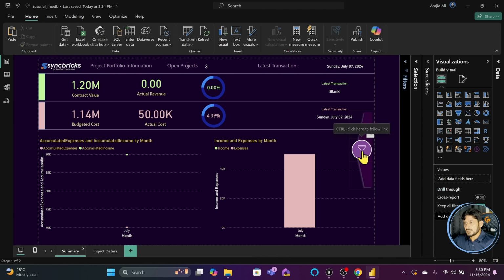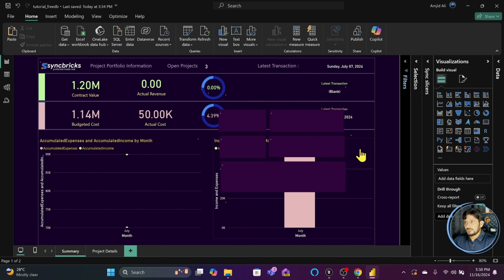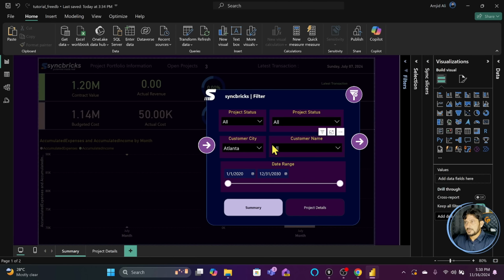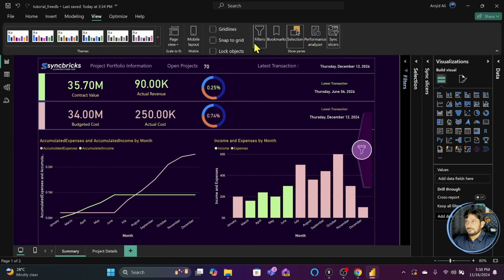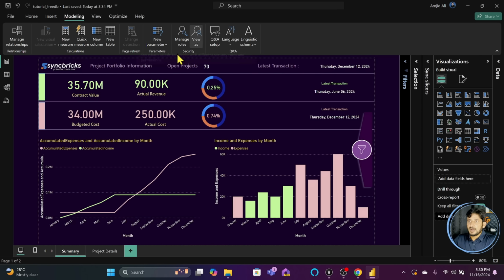You can of course create stunning visuals with the help of this. So whole purpose of showing you this report was to show you how we can apply all these options in the filter, selection and sync slicers. So we have done all these options here, and we have used bookmarks also. One thing that I want to show you here is in the modeling, there is row level security that you can apply here. It will be available once it is published.